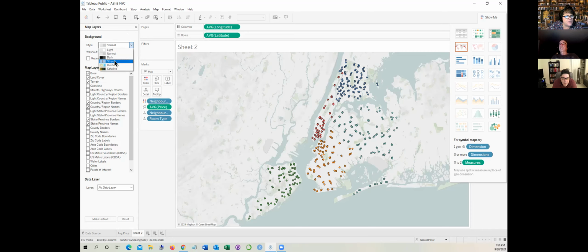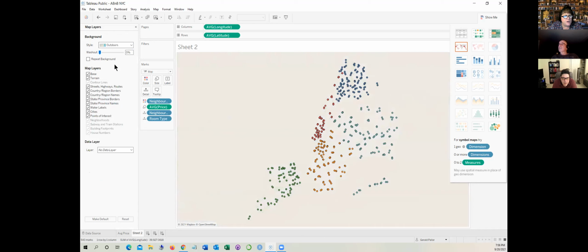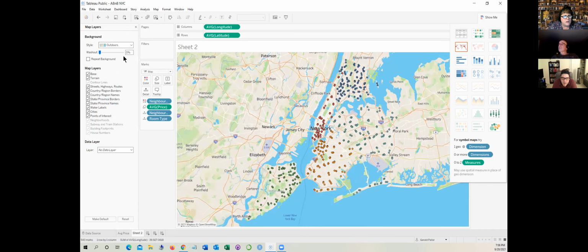Okay, you see that there's different flavors there. You can go to more of a dark. Yeah, there we go. There you go. You got it. I got a map now. That looks decent. Love it.